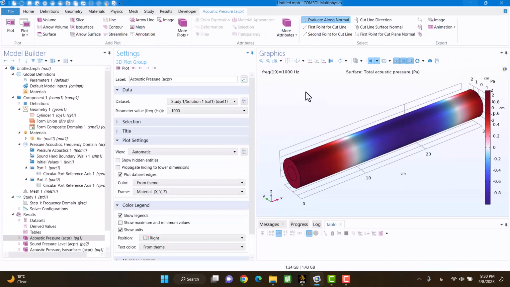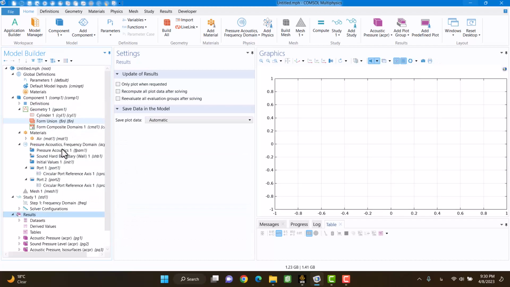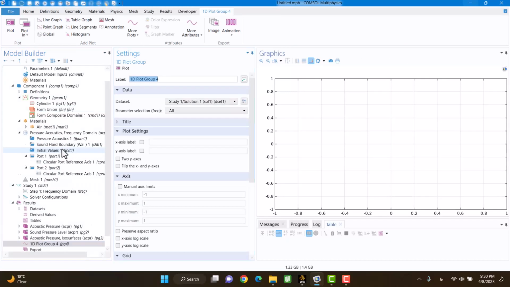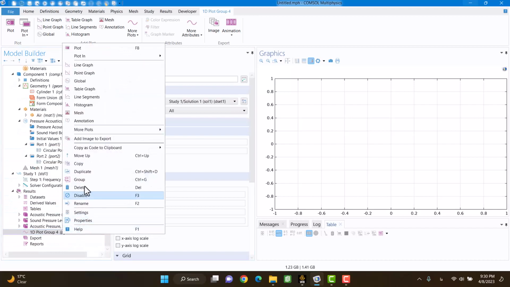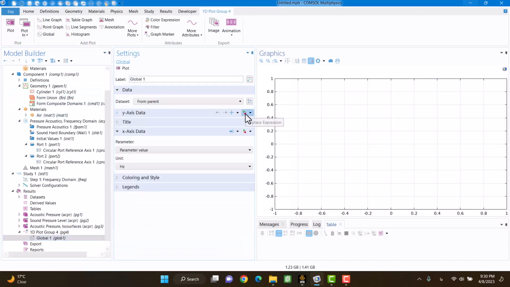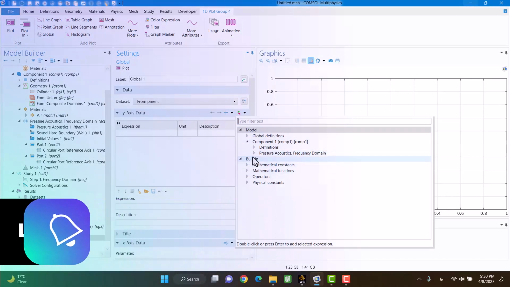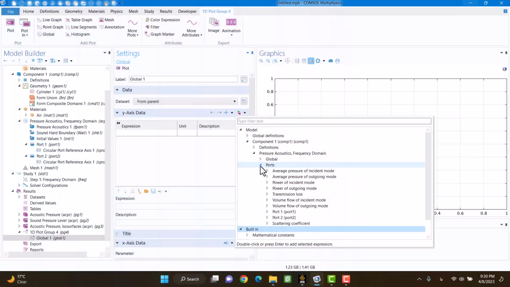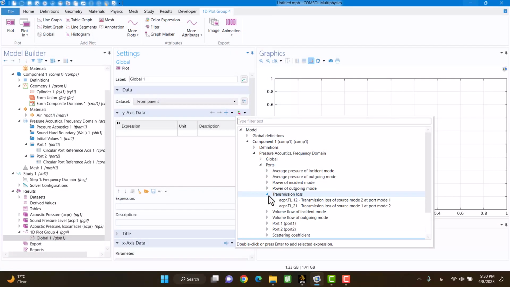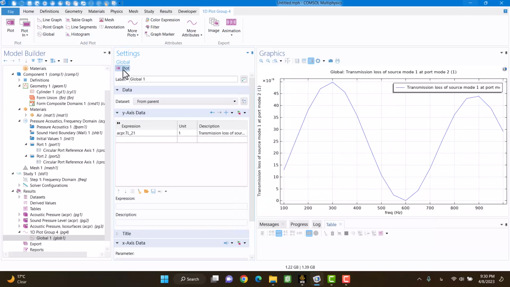I need a 1D plot group to show sound transmission loss. I'm going to right-click on it and select Global. From this path, I'm going to select Sound Transmission Loss. Sound transmission loss is about 0.